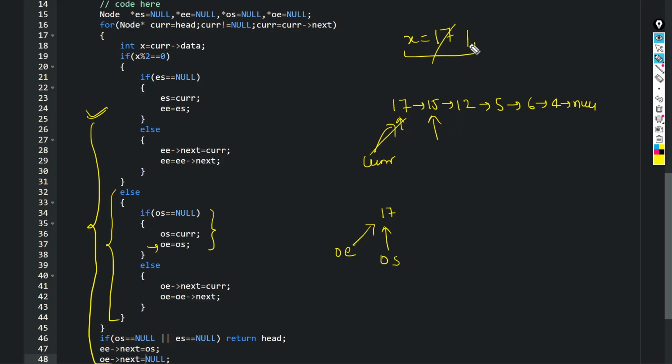Let's move to current next. Current next is 15, and it is also odd, but in this case OS is not null because OS is now pointing to 17. So we jump to the else part, and there we do the operation OE next equals current. So OE next is 15, and in the second step OE equals OE next, so we move OE from here to here. Now OE is pointing to 15.